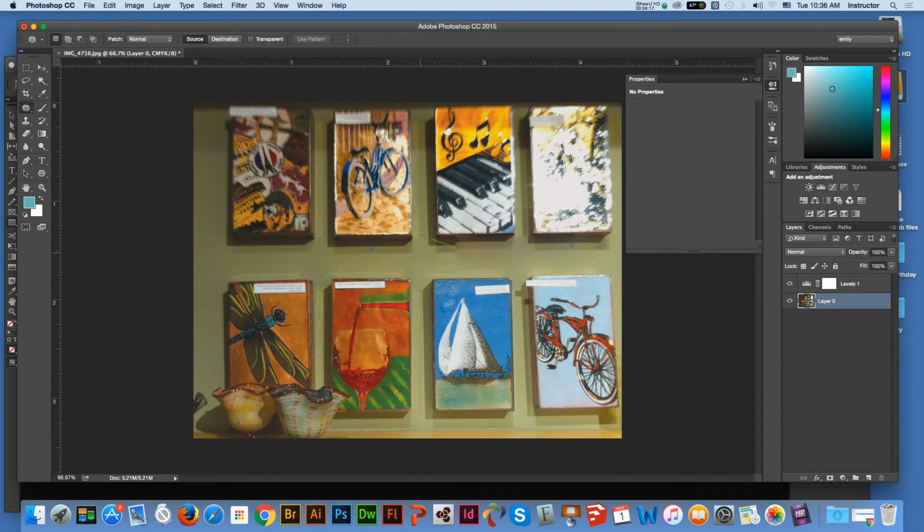Again, by using this, I'm going to move this with the patch tool here, to make it look more natural. Okay, this looks much better. So I'm going to use this as a background.